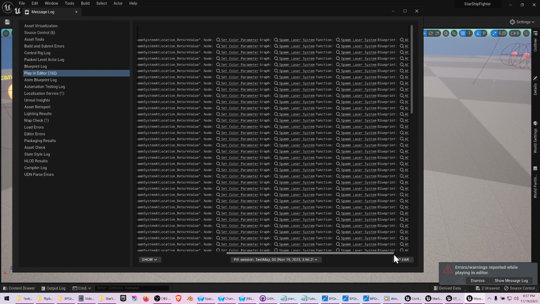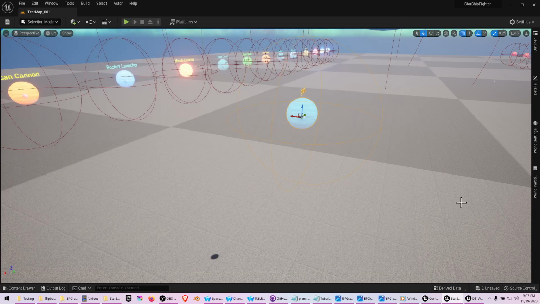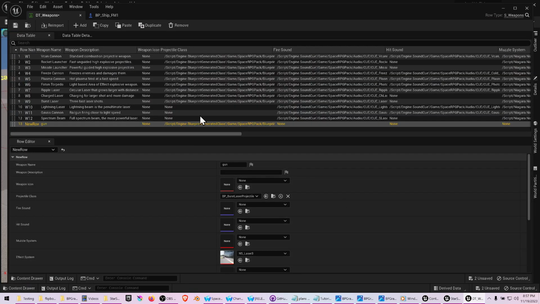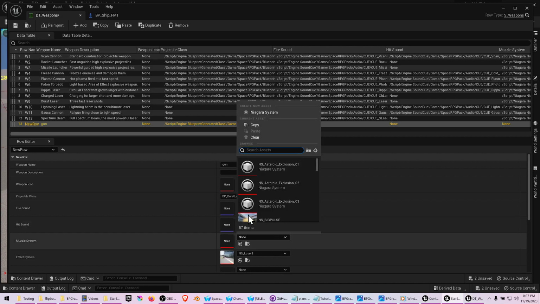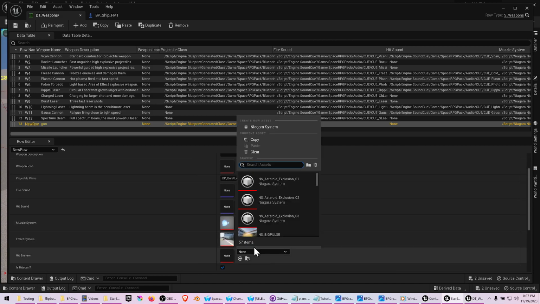Never mind this. That's because I probably set color parameters. That's showing up because I didn't give it a muzzle or any of that other stuff. That's fine. If I had given it a muzzle, so let's just give it a muzzle so I don't look like an idiot. So let's just give it a muzzle effect. Yeah, let's just give it that. Let's give it a hit system.